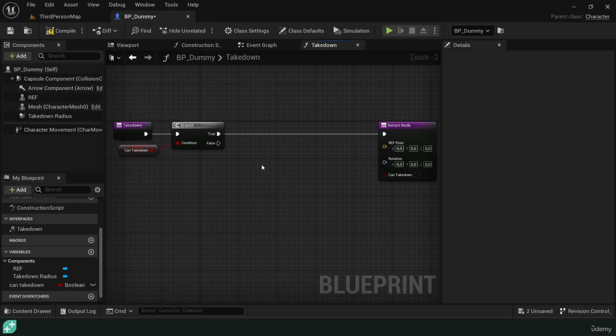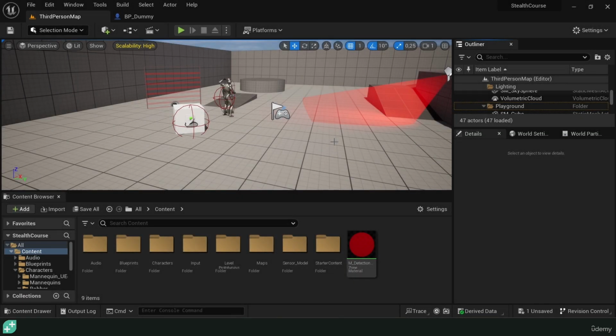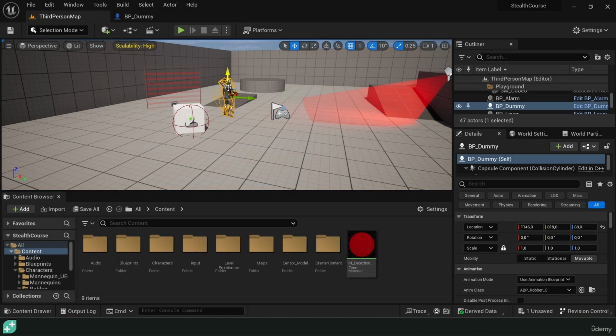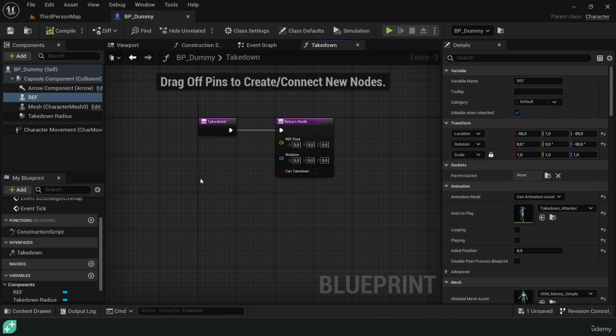In this lecture, we'll set up the logic for the takedown of our dummy, so let's get started. Alright, so let's open up our dummy blueprint. We can select the one that we have in our level and just press Ctrl E. This will say Ctrl Edit and open the blueprint up. Nice shortcut. Okay, so what we need to do on here is basically apply all the logic into our takedown interface that we created earlier.